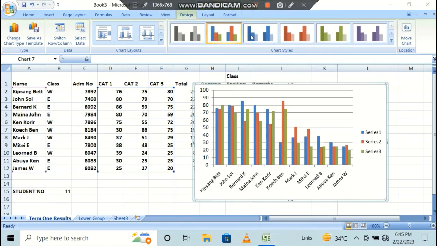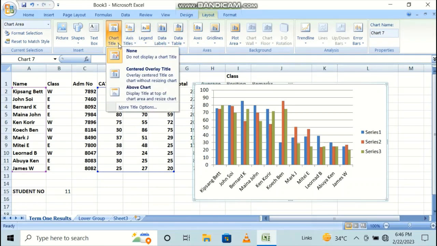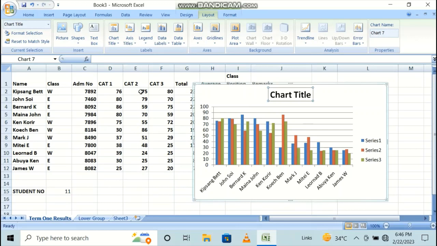Now another question. The title of the chart should be Term 1 Computer Results. Now to put a title of the chart, just go to Layout, there's Chart Title, you click the down arrow, then go to Above Chart. So it should be above the chart. So just remove this using a backspace. So write Term 1 Computer Results.